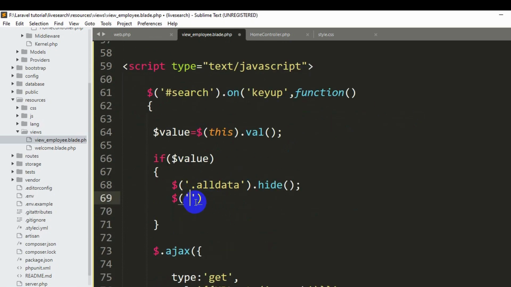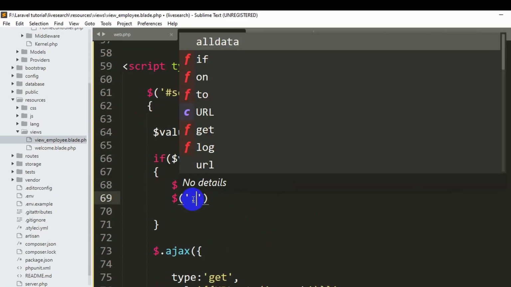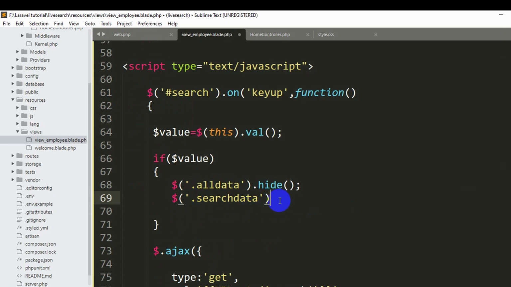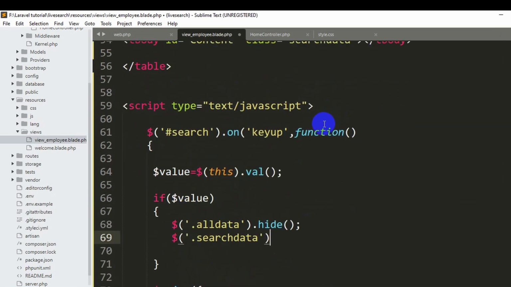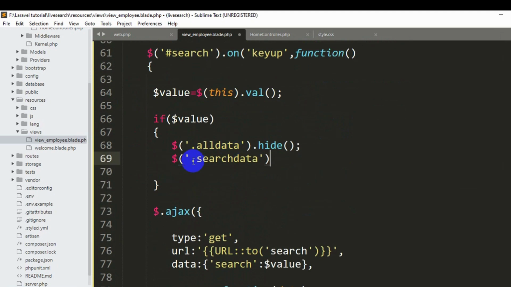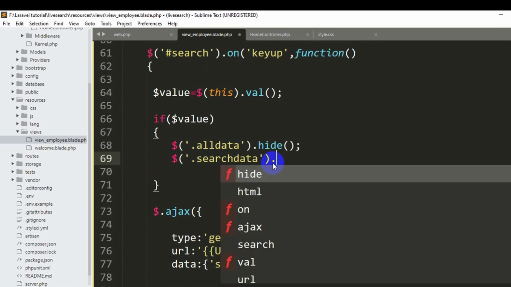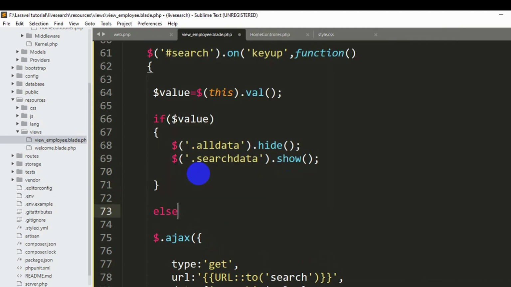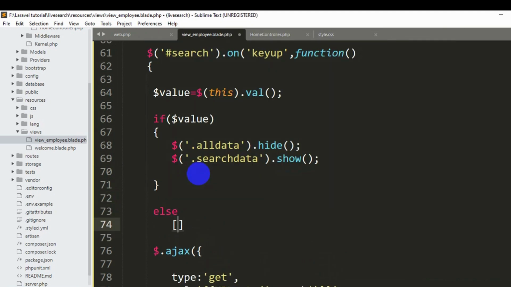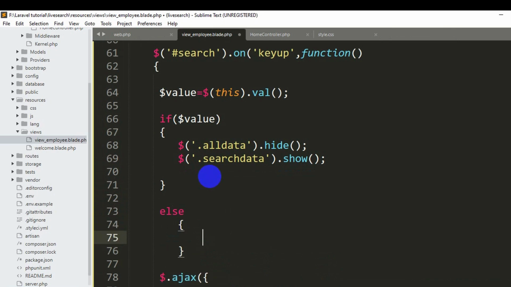So here we'll give a dot. We need to give a dot because this is a class. If we mention an id over here, then we need to give a hash before it. So here we'll say dot show, and let's save it, and we will also give an else condition, and the else condition actually will be the opposite.